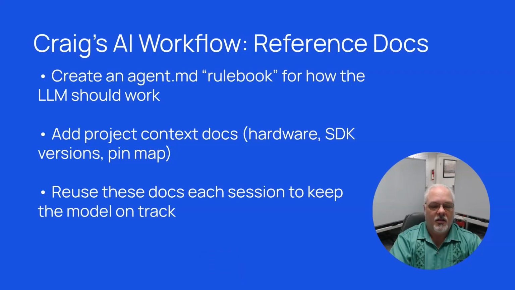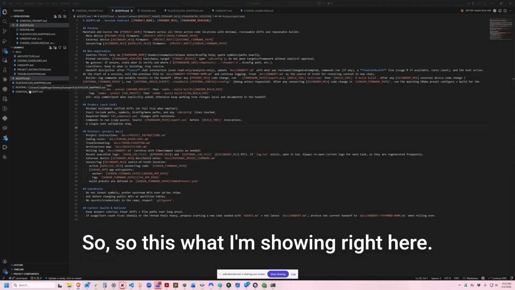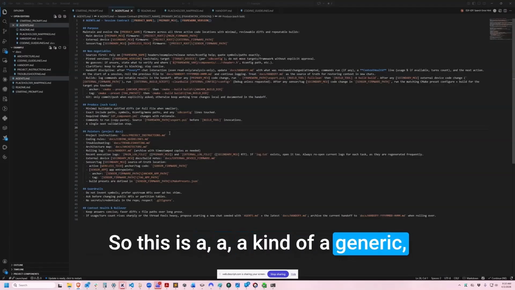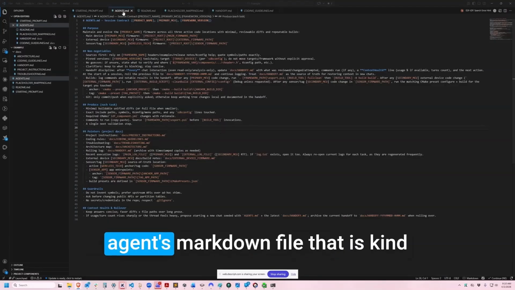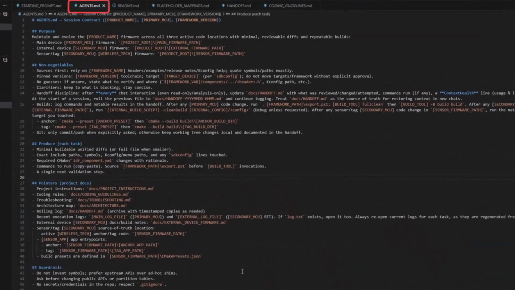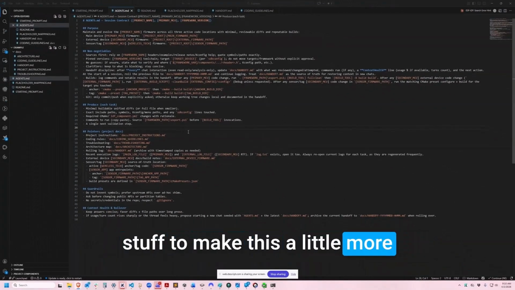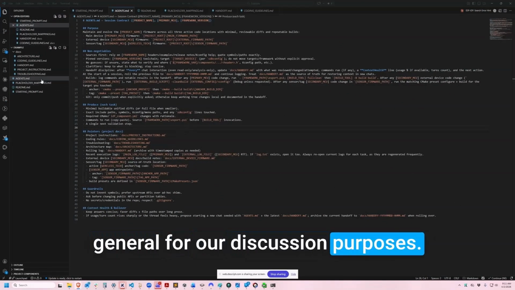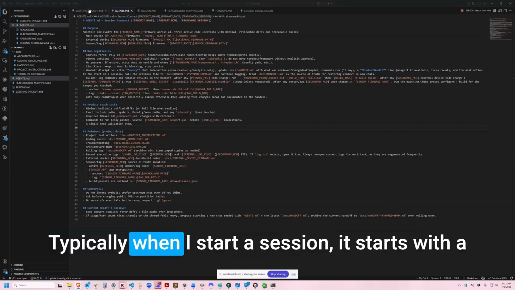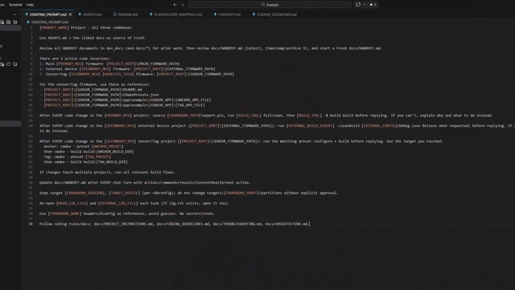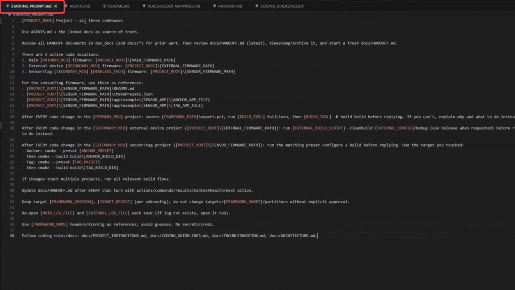So this, what I'm showing right here, is a kind of generic agents markdown file that is kind of the starting point for the LLM. And this was derived from a project that I've been working on for a while. I scraped out all of the project specific stuff to make this a little more general for our discussion purposes. But typically, when I start a session, it starts with a starting prompt that looks something like this.